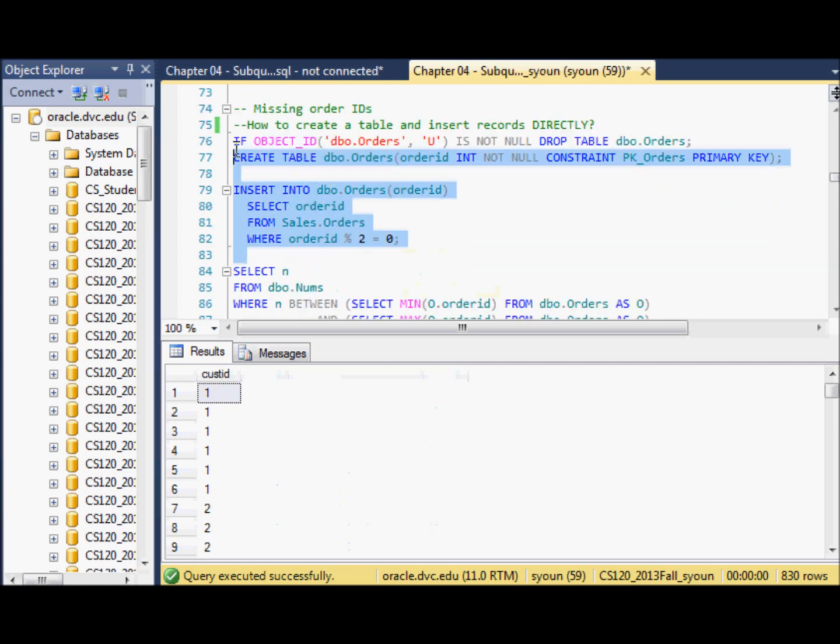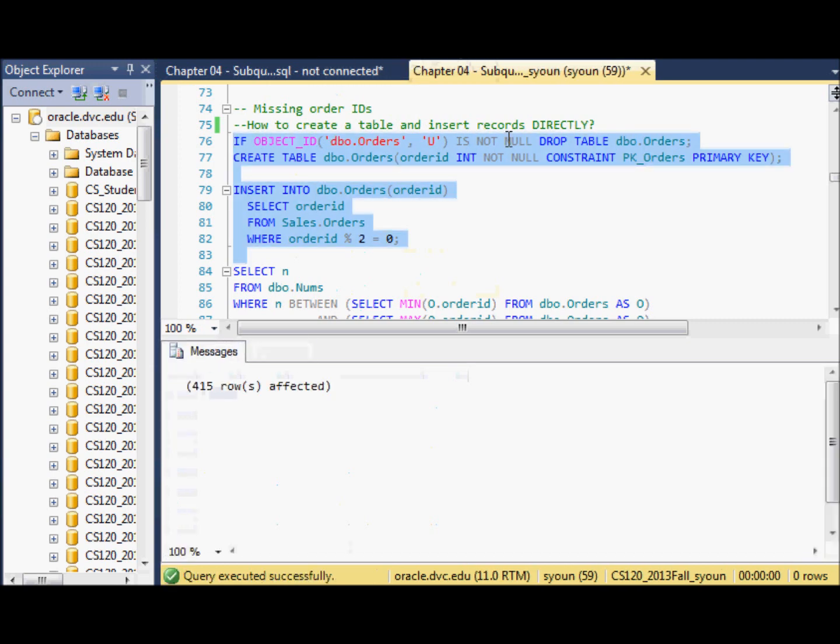Let's look at something here. Next one is just added a few records into this. How to create a table and insert records directly. So you just create a table called orders, with a column, just the order ID column.